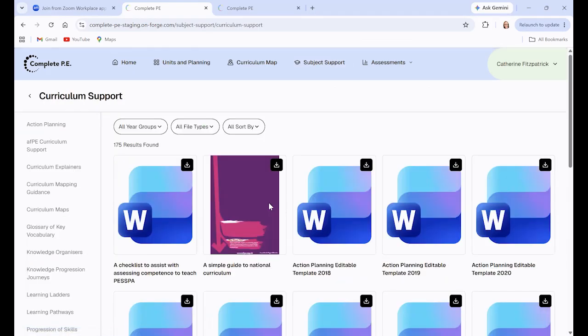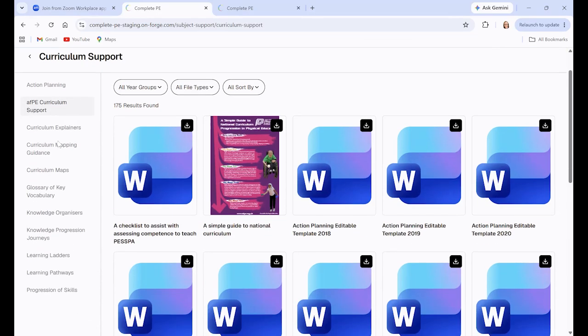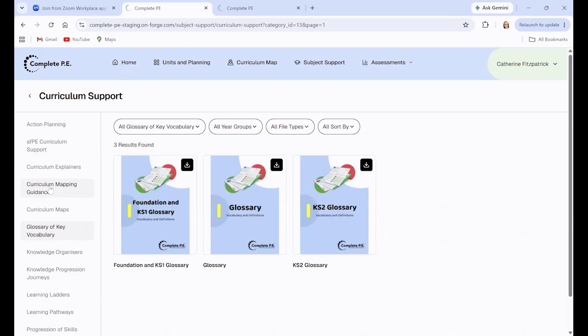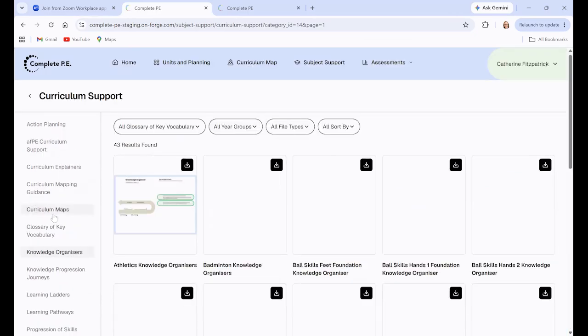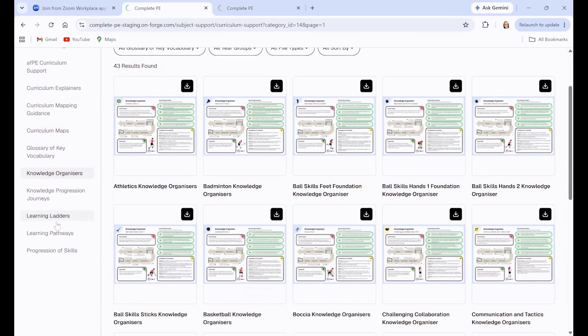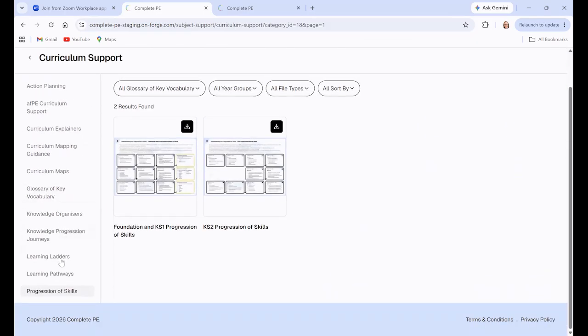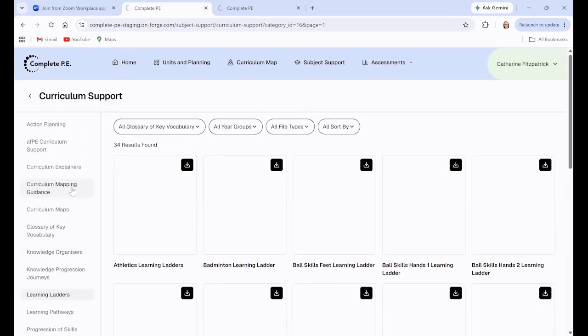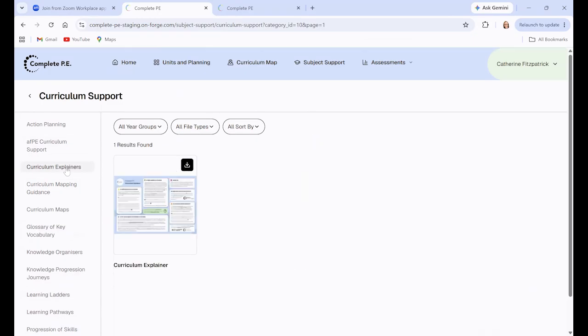In the curriculum support section, as it says on the left-hand side, this is where you might find additional things like our glossary of all the vocabulary. It's a place where all the knowledge organisers are saved in one place. This is where you can also find things like our progression of skills overviews, our specific learning ladder pathway. So this is probably an area, particularly for subject leaders, to really help you to fully understand how the learning is organised on Complete PE and other resources to support you to create your curriculum.